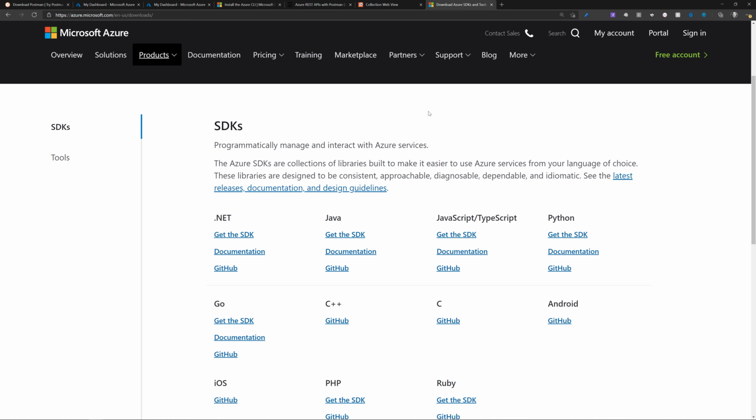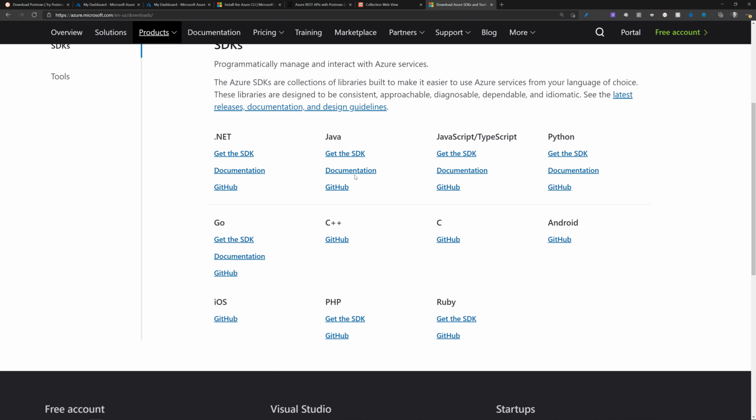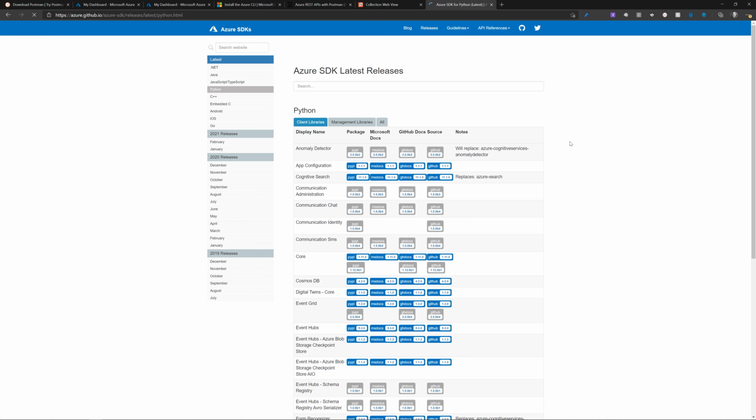You can find all of those at azure.com/SDK. So azure.com/SDK has links to all of the libraries that we have for all the languages. For example, if you wanted to, say, write a Python script that's going to do what we are going to do in Postman today, you would click on Get the SDK under Python.